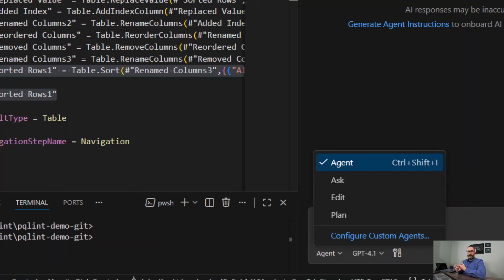So the one I have open is agent mode, which is the one that we'll talk about maybe even more in depth in our next video. This is the one that's going to take advantage of MCP, Model Context Protocol, and other external factors when it needs to make changes.